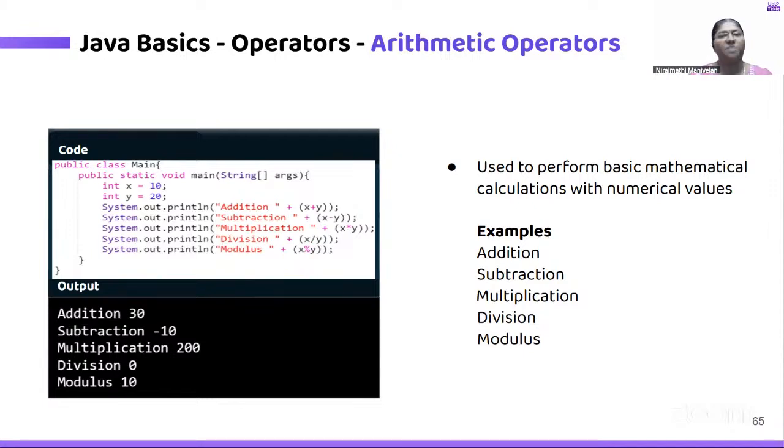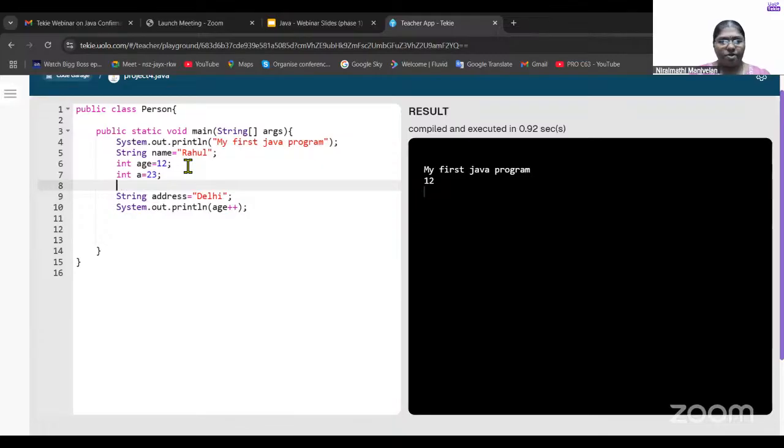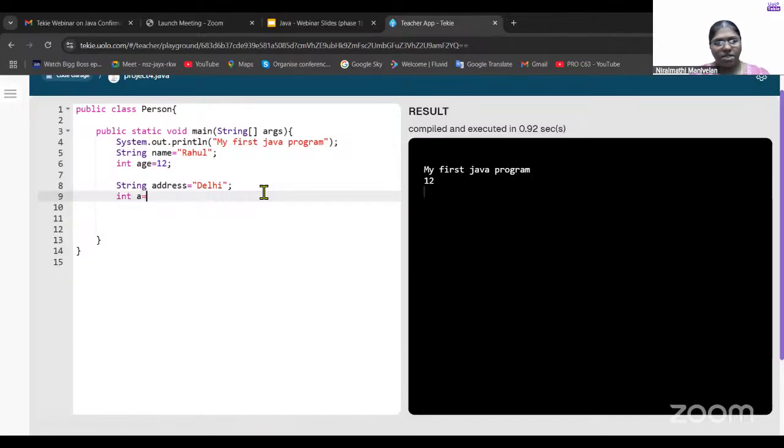Now, while doing the arithmetic operations, teachers, let's come back. Let's give two variables, int a equals 23. Let me give it here at the end. Int b equals 2. So you can calculate all the arithmetic operations with System.out.println. Let's try with modulus. Other things are very simple. Let me give it as 20.